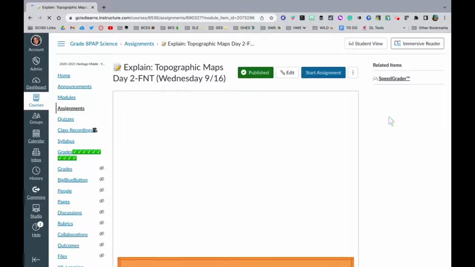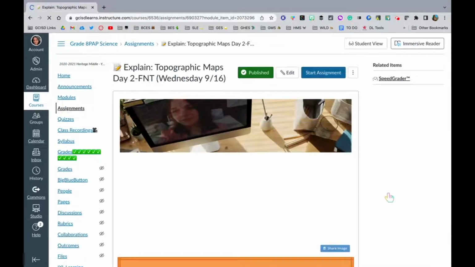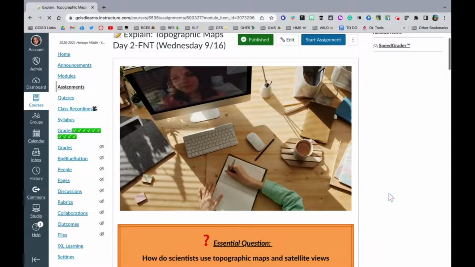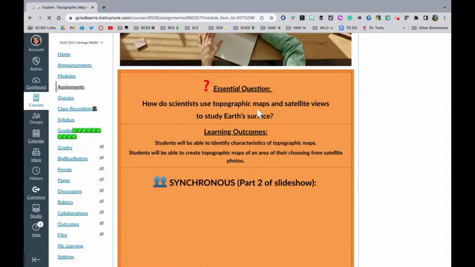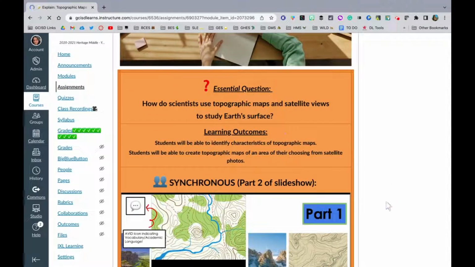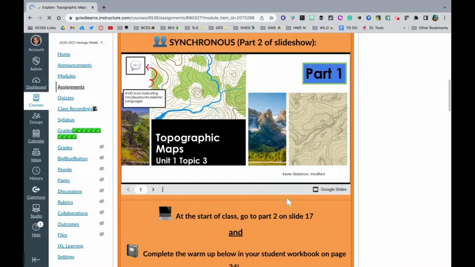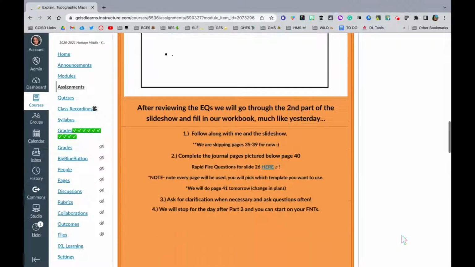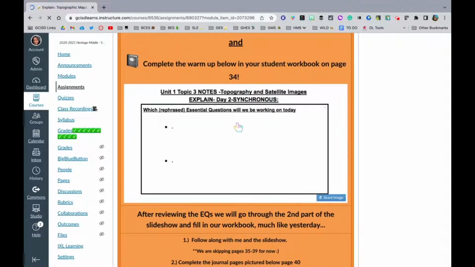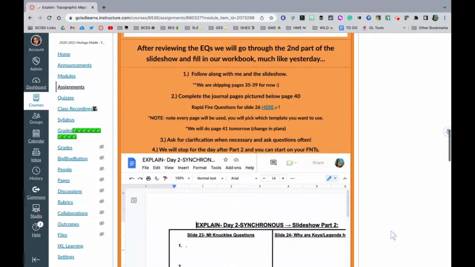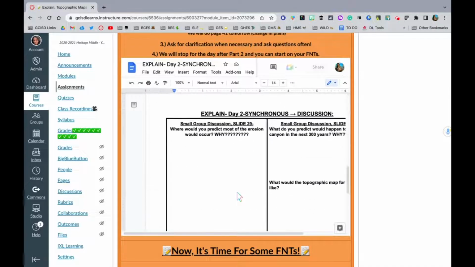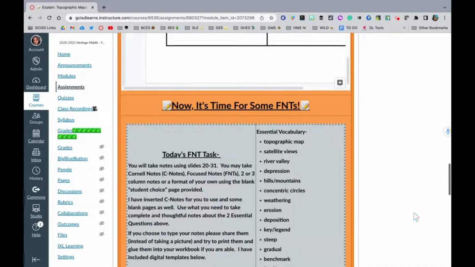Here they will complete focused notes for topographic maps. This covers the explain section of the 5 E's. They have the essential question, which is the focus for their notes. They have a slideshow that I purchased from Kessler Science that they will use as their mentor text, and they will rephrase the essential questions. Notice how I took a screenshot from our analog journal and embedded that as a JPEG. I also took advantage of the Google Docs feature to embed this from their digital journal.